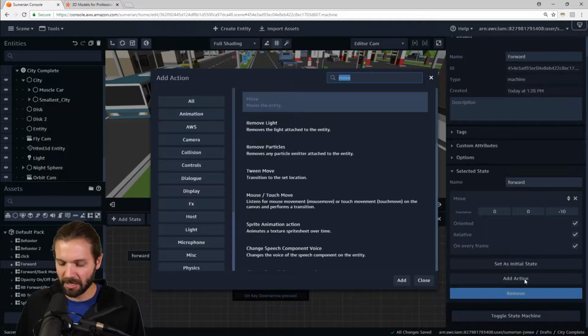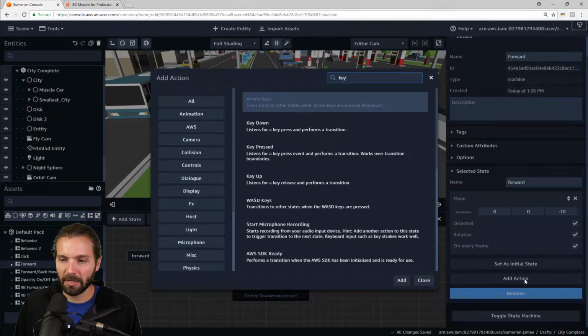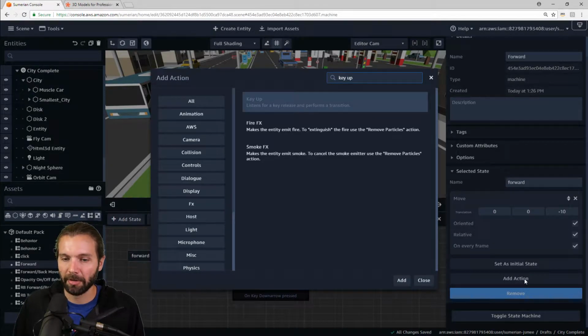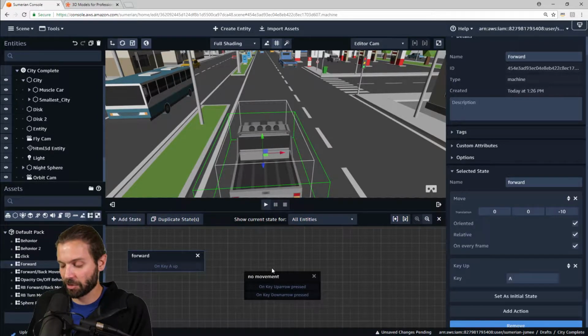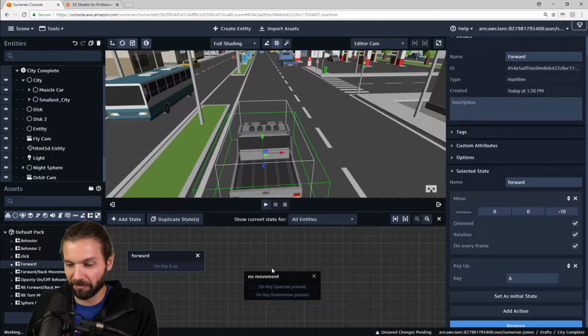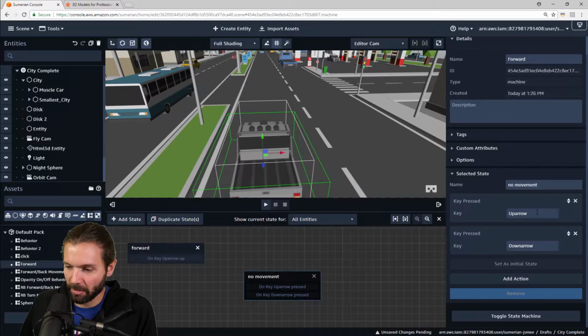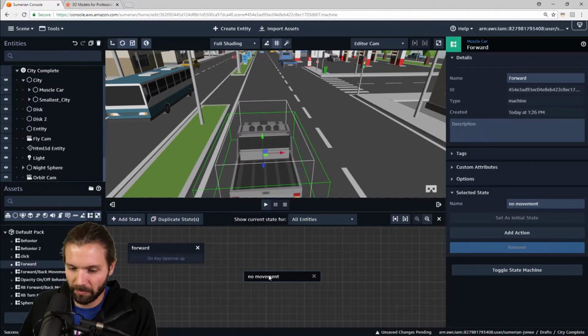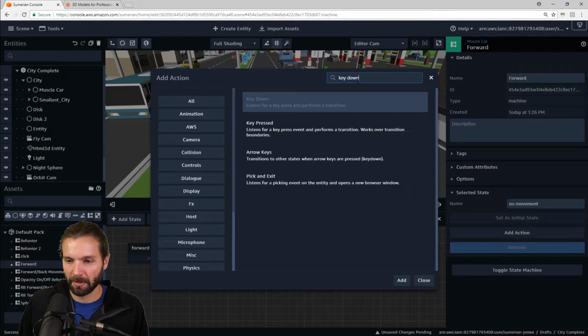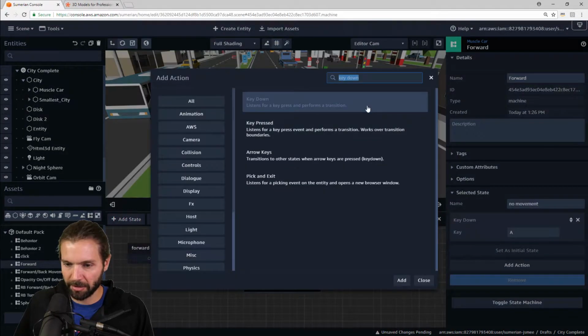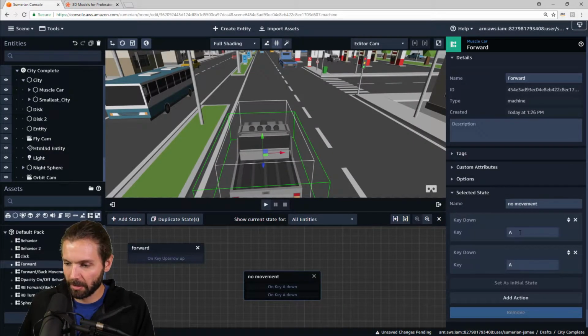Next, I want to add another action, and we're going to look for the key. I just remembered I did this wrong, actually. Key up action. Because the up arrow key is the one we're using for forward, we're going to match that here in this state as well. I realized that I did this wrong. I don't want key pressed. For the no movement state, I want key down, not key pressed. And I'm going to do 2 of those. There we go. So we want an up arrow and a down arrow.